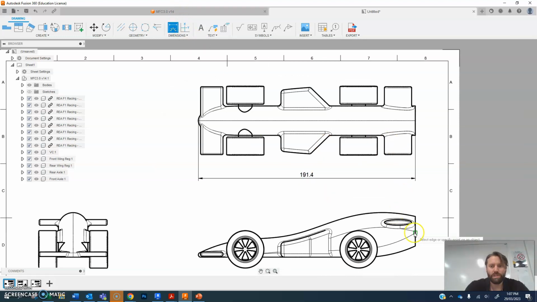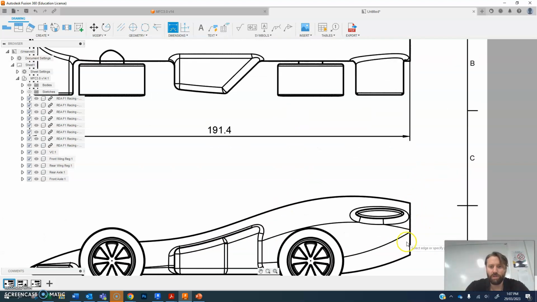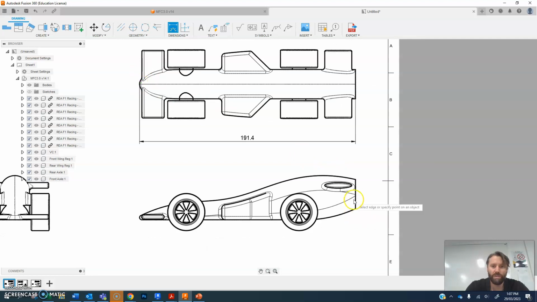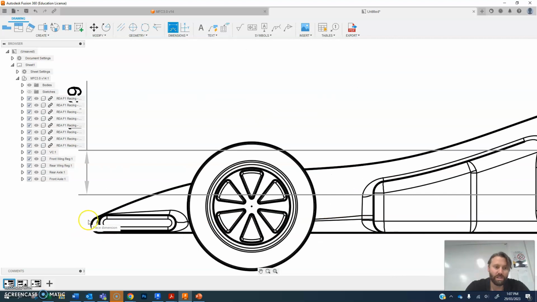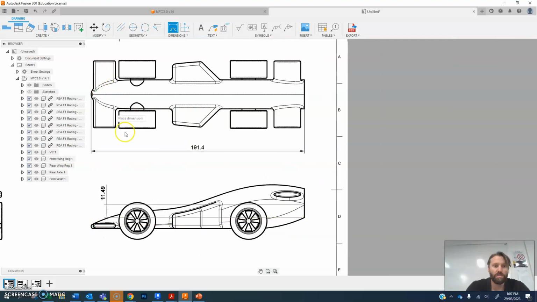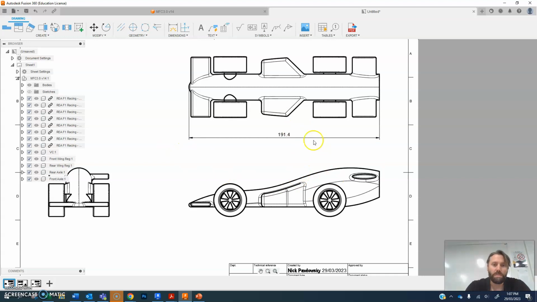You might have to choose your views wisely. Sometimes it might not give you a nice point to attach to on this view. You might have to do it off of this view. Now if I were to try to do the same dimension to the very front, there's no green dot which chooses the very front edge of the car. So that top view is the best view for me to do that dimension.